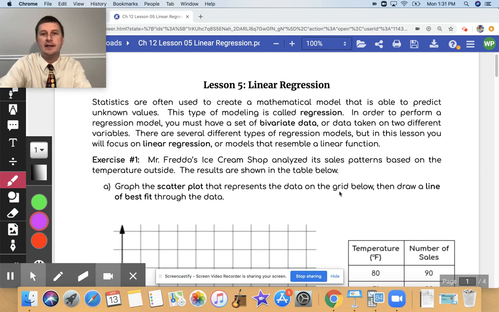In this lesson we're going to look at linear regression, which is an area of statistics that's very useful. It says right up top that statistics are often used to create a mathematical model that is able to predict unknown values. This type of modeling is called regression. In order to perform a regression model, you must have a set of bivariate data, or data taken on two different variables. So bivariate means two different variables. There are several different types of regression models, but in this lesson, you will focus on linear regression, or models that resemble a linear function.